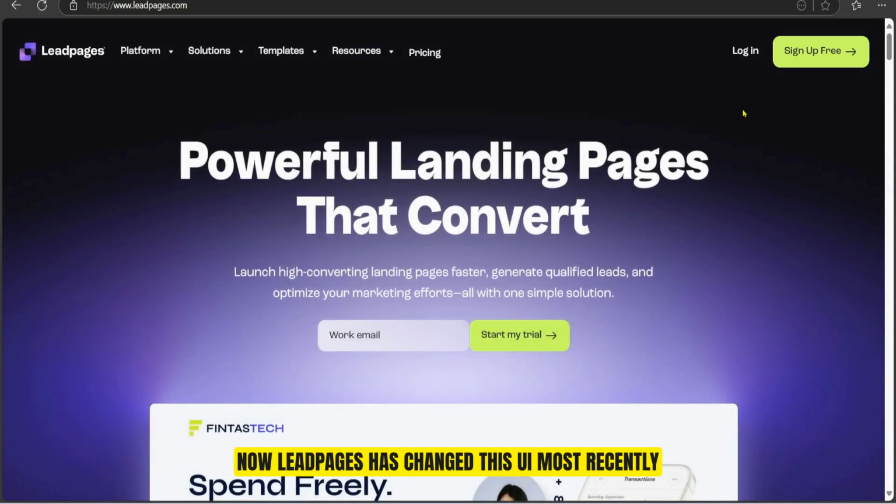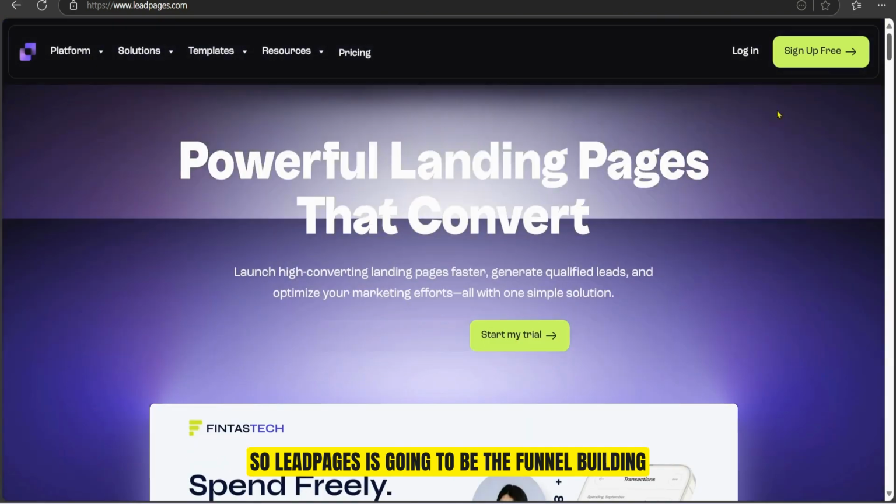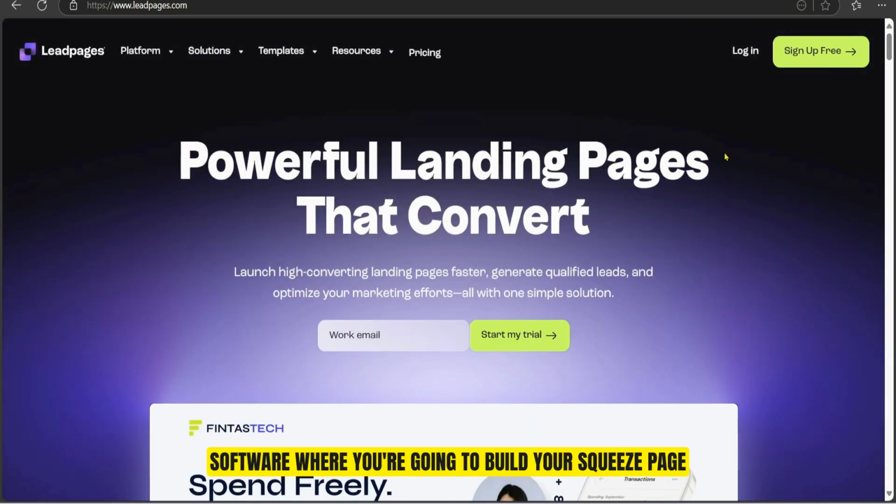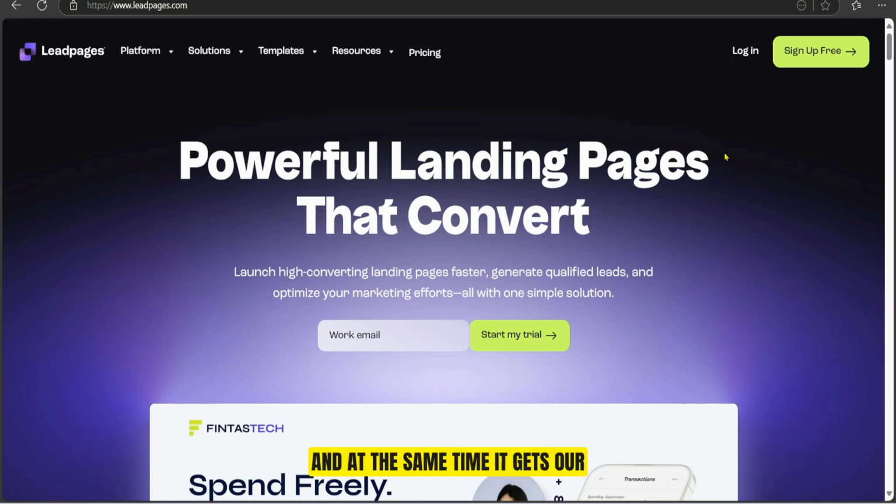Now, Leadpages has changed this UI most recently. I guess it's maybe less than a month. So, Leadpages is going to be the funnel building software where you're going to build your squeeze page or opt-in page or bridge page and all those stuff. So, it's going to be cheaper and cost effective, and at the same time it gets our job done, and it's perfect for an affiliate marketer, which is most important, because you have other options like ClickFunnels and Go High Level, but Leadpages is most cost effective and it's very beginner friendly.